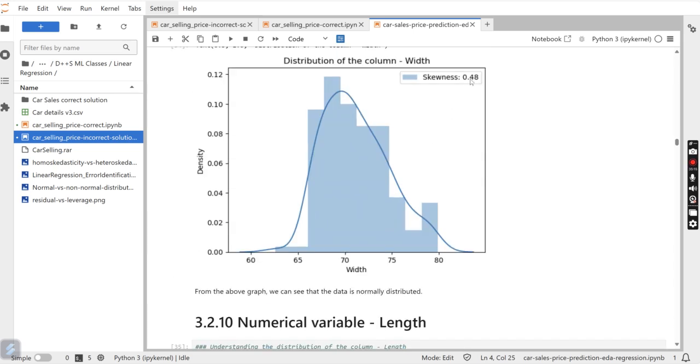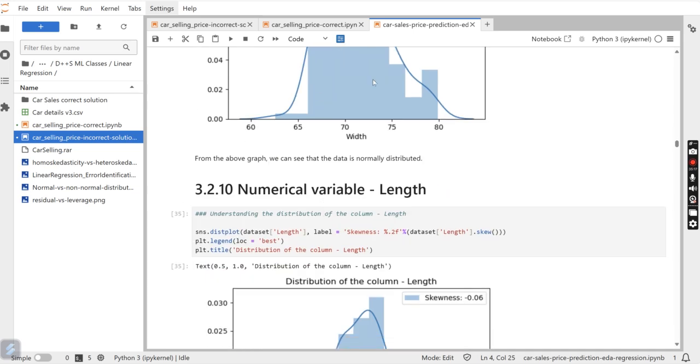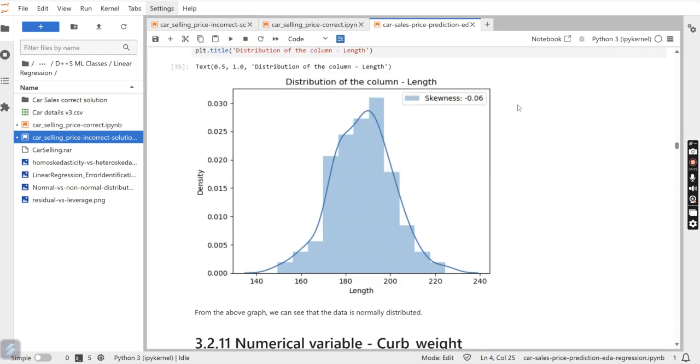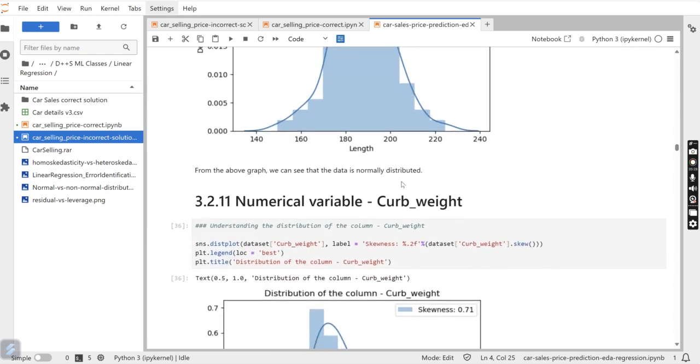Width is 0.48, so this also has to be handled. This one is going towards the right, hence it is negative. Right skewness is also called negative skewness, hence it is going to the negative part.